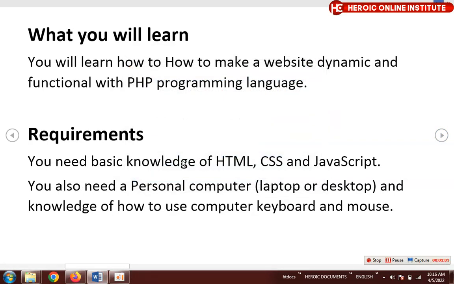You will learn how to make a website dynamic and functional with the PHP programming language. Everything about backend PHP, how to make a website dynamic, functional. You use PHP to accomplish that.